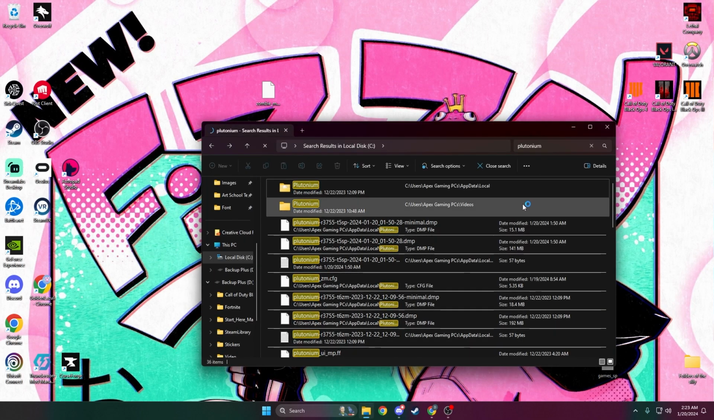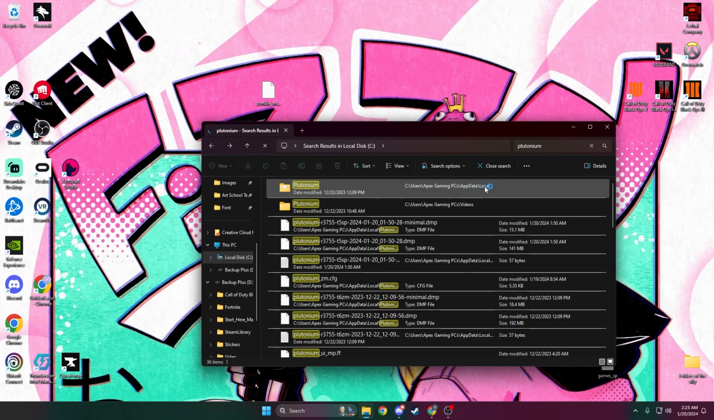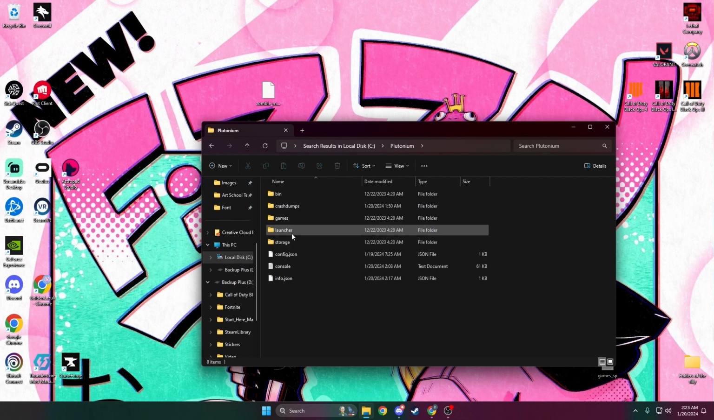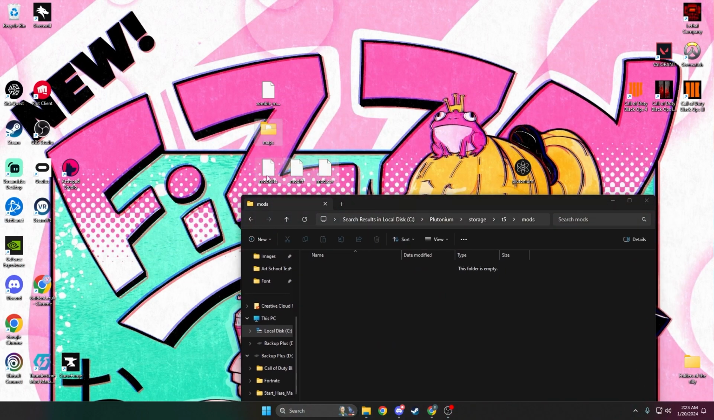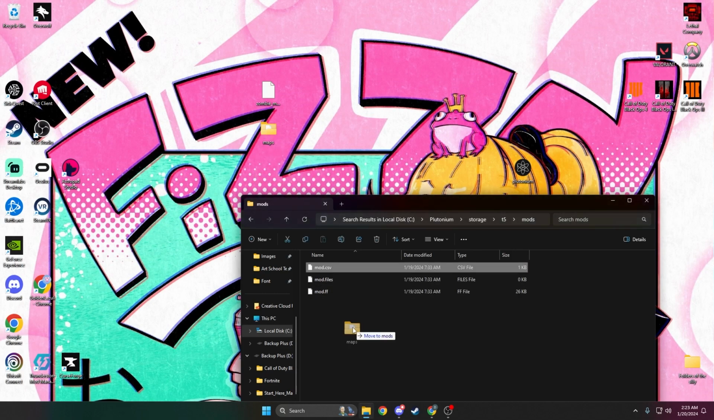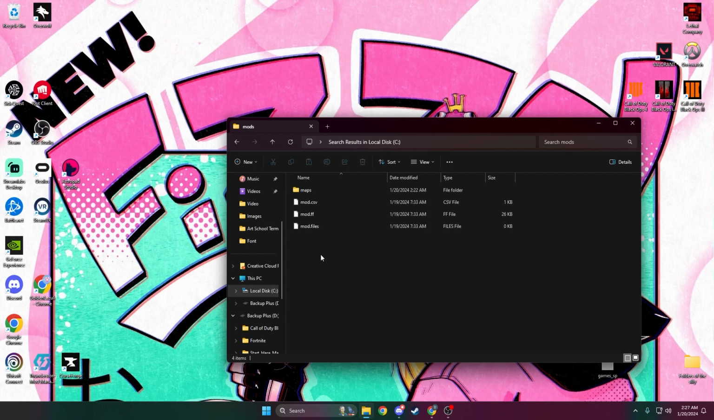Now you're going to find your Plutonium folder. The easiest way I did it was to go into my local disk and search Plutonium, and it'll be the one that says app data local. From here, you go to storage, T5, and your mods folder. Mine did not come with a mods folder, so if yours doesn't, create a new folder, name it mods, and you're good. Then you take the three mod folders at the bottom and the maps folder and put them in. Oh, I almost forgot something really important. Make sure you also make a folder called solo eggs mod and put all of this in that, within the mods folder, or else it'll pop up and not work.